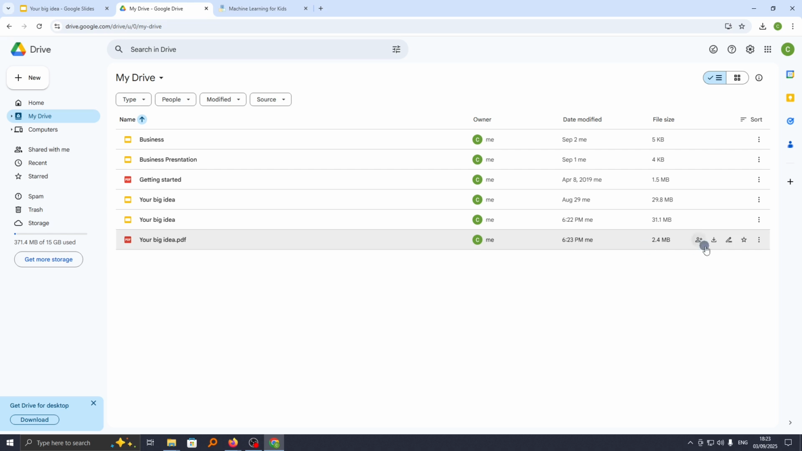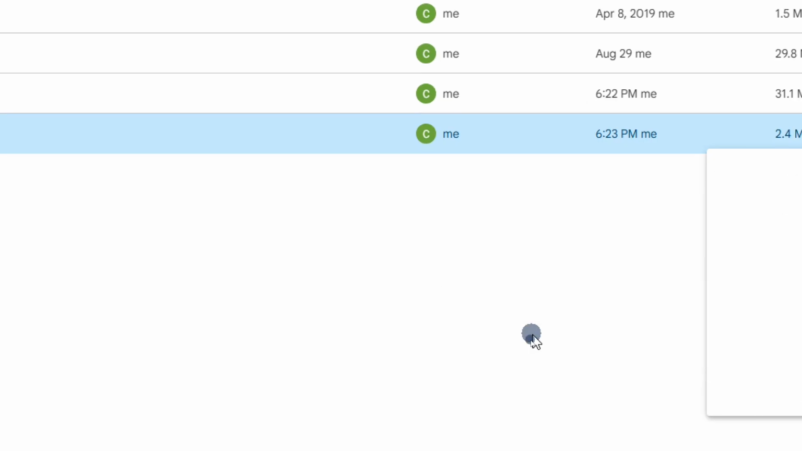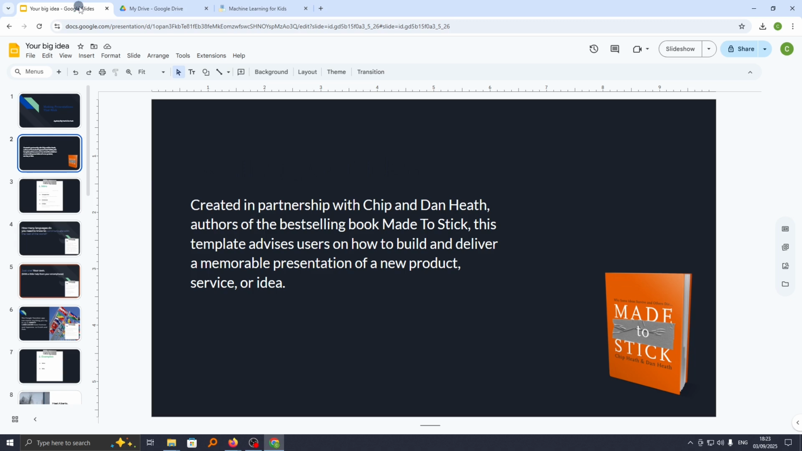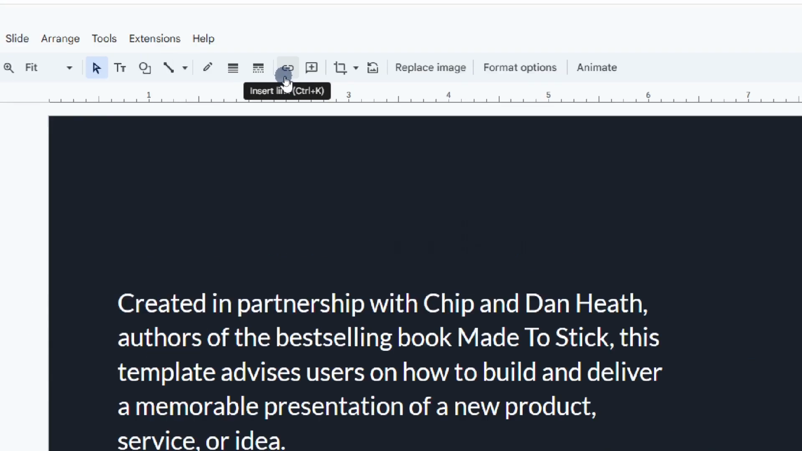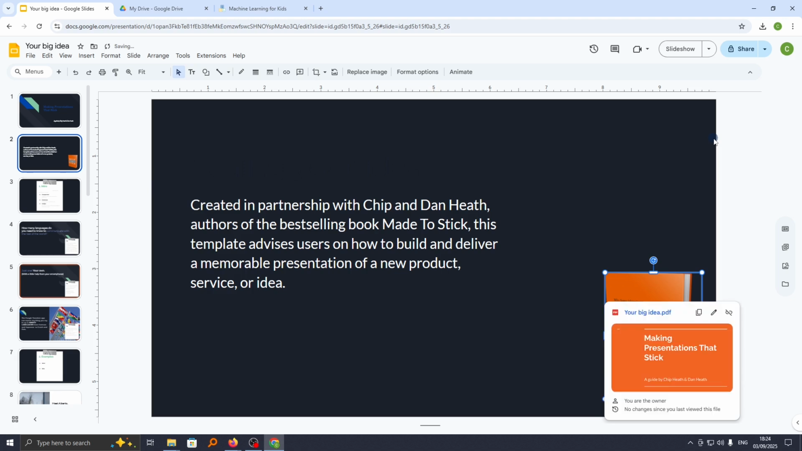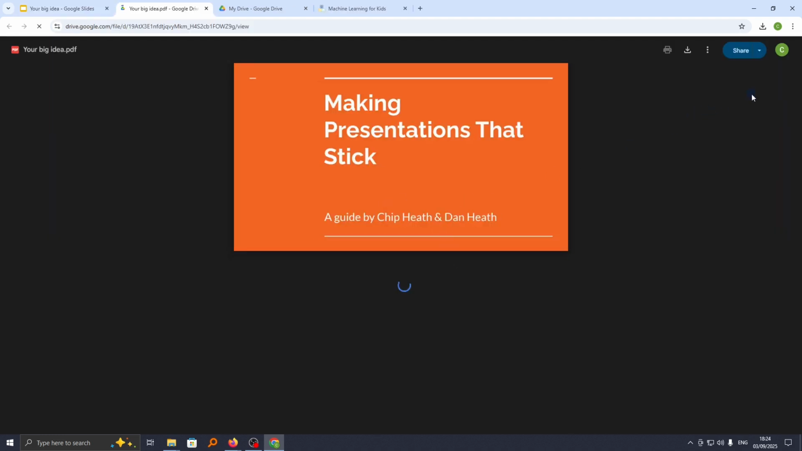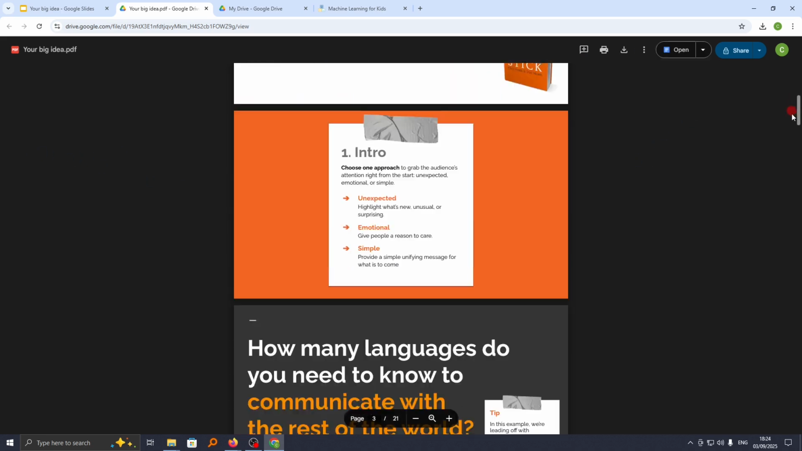Now to grab the link, head over to this ellipsis and then click on share and you have here the option copy link. And now if you go ahead and open your slide, click on the image you want to add the link and now head over to insert link here and go ahead and paste the link for your PDF document and then apply and you can see the link has been added. Now if I go ahead and click on the image, you can see it will display the link from which I can just click and head to the website or to the PDF document that I attached.